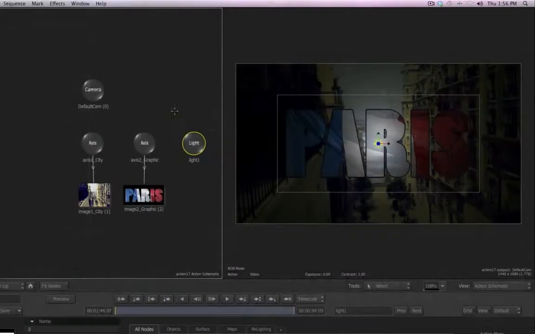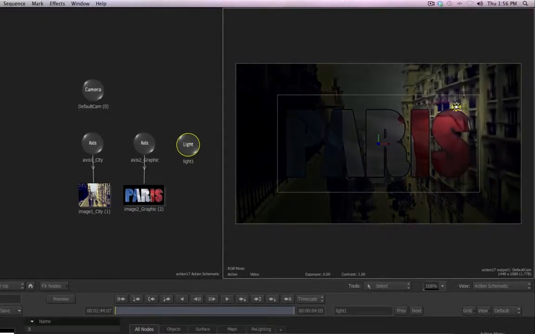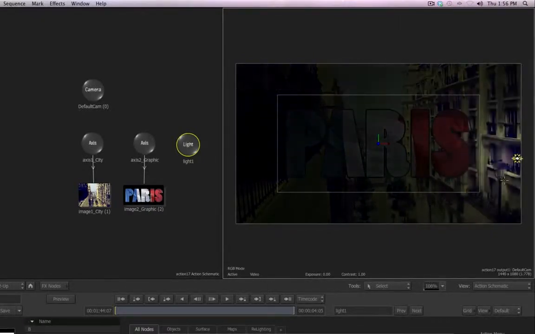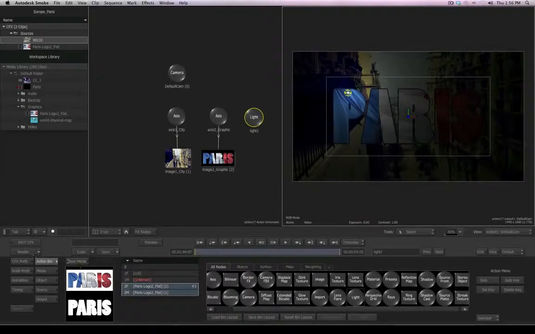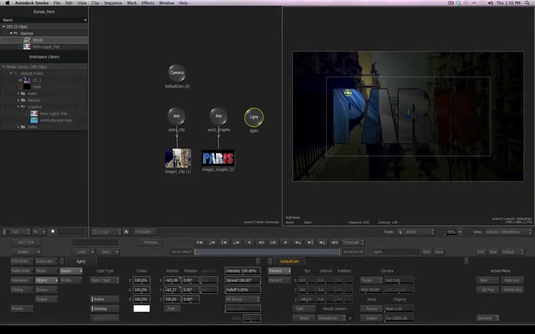Once I do, you'll see the node has been added into the schematic, and you'll now see an icon that represents the light itself. I can grab the light and start to manipulate and move it around inside of my scene. The action bin is still active down here inside the UI. I can click on the Object tab to access the parameters relevant to the selected object, and you'll see that Light 1 is the currently selected node.